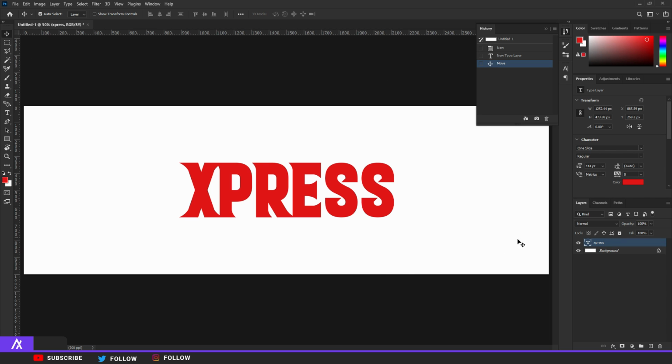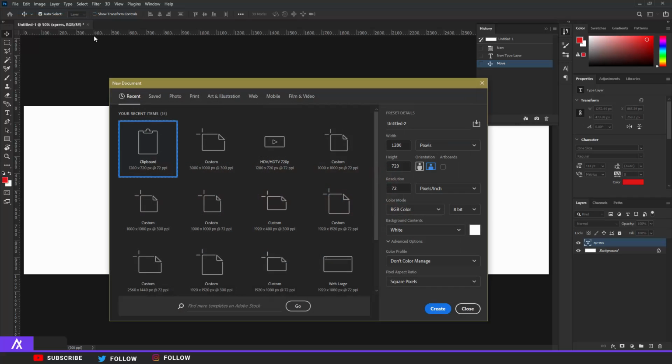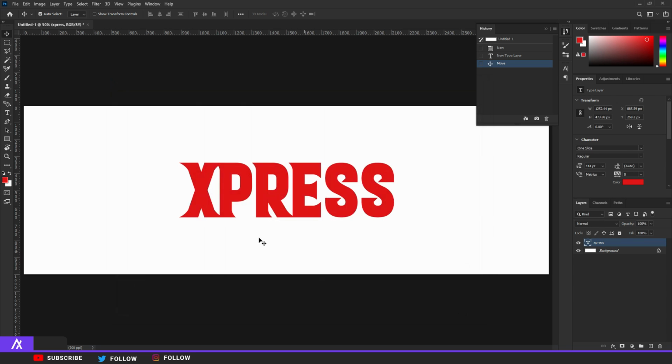The size of this Twitter header is 3000 by 1000 pixels. So you just click new, boom, 3000 by 1000, and just make that as it is. There you go. That's my banner size.